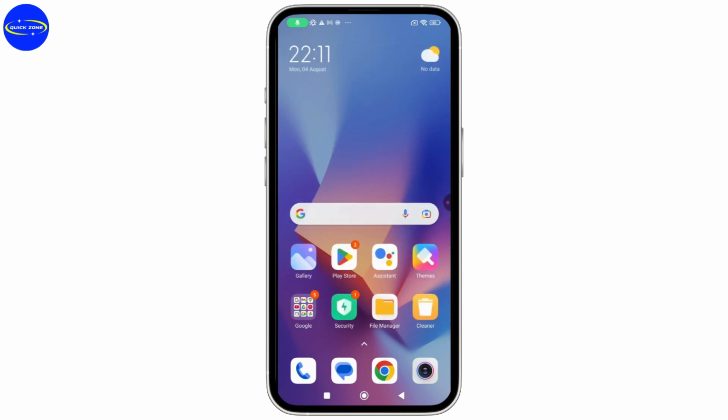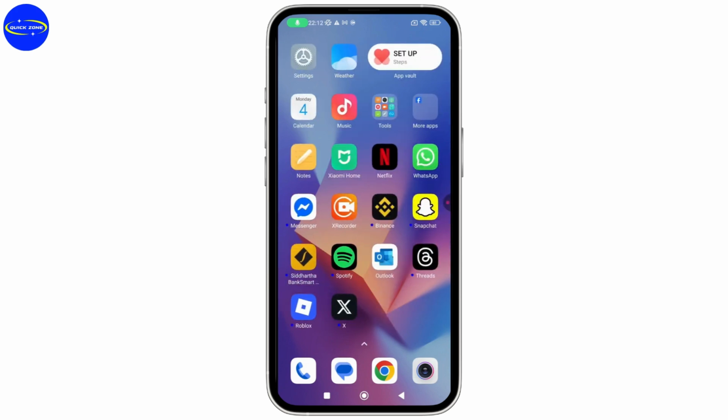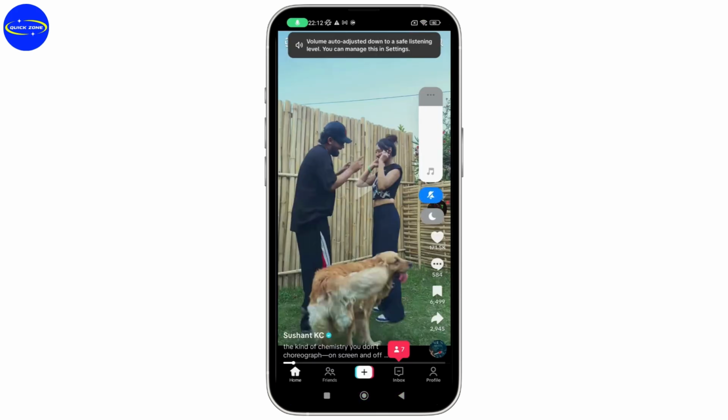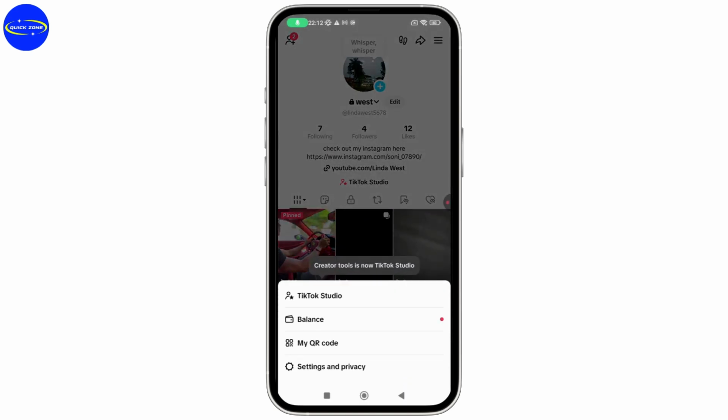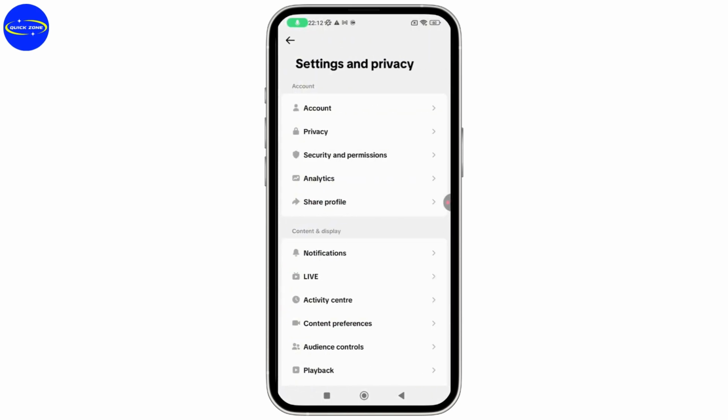Or the second solution is to grab your phone and open up your TikTok application. After opening your TikTok, on the bottom right, you will have your profile. You need to tap on your profile and then go to the top right, which has those 3 horizontal lines. Go to settings and privacy. Under settings and privacy, you can scroll down and go to report a problem.